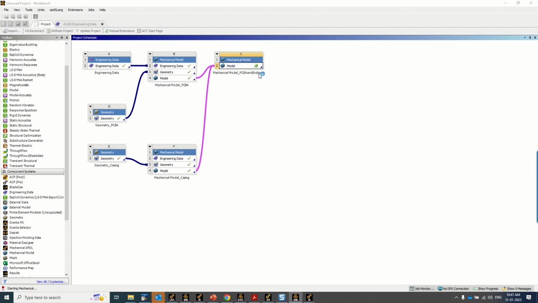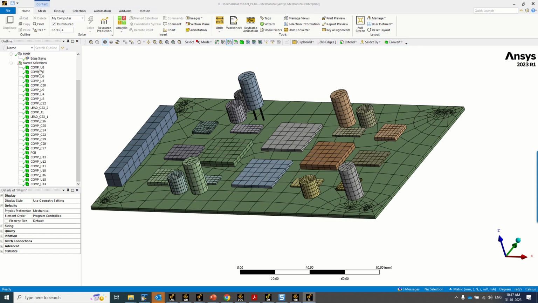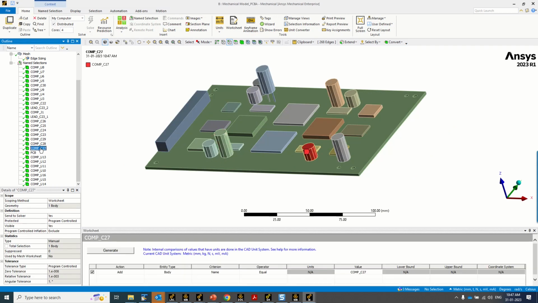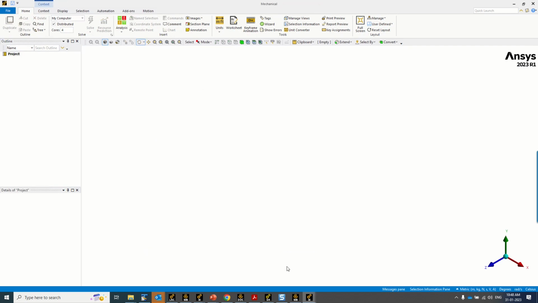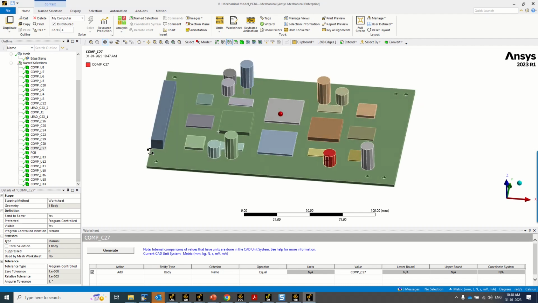Edit this model. As it opens the mechanical, I want to explain another part to you. When you export the model from Sherlock, this is automatically going to open the model in mechanical, and also it will create the name selection for each of the components. When we import the results after performing a random vibration analysis in mechanical, we need to import the result file into Sherlock to calculate the life.